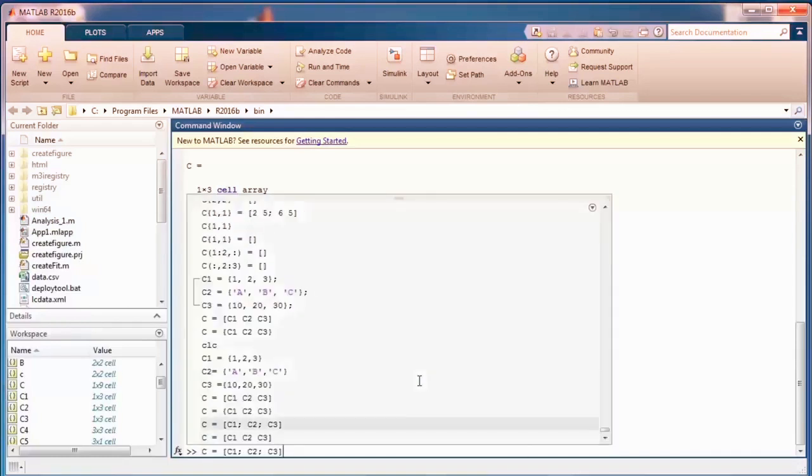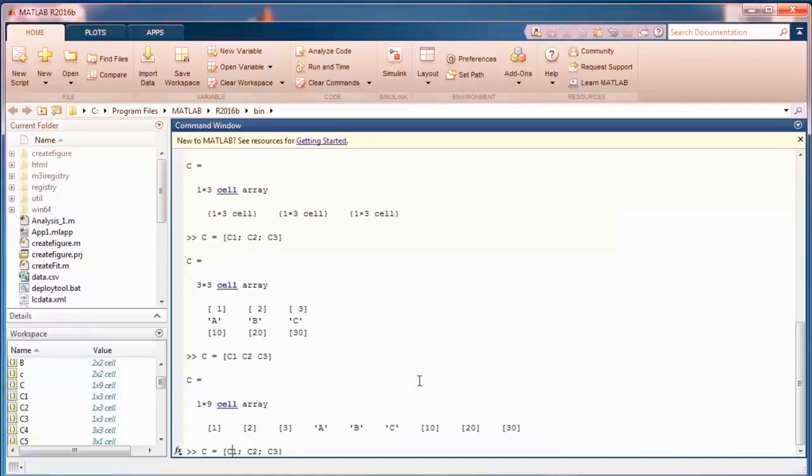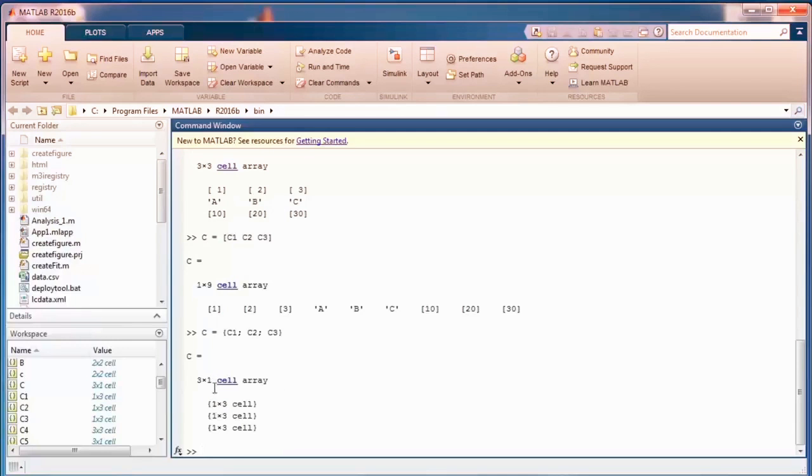Similarly, if we add curly braces over here, it will have a different meaning, right? It will return a column vector of cells whose individual items are 1 cross 3 cells themselves, right? So that's the essential difference between the square brackets and the curly braces. With the curly braces, we are specifying individual elements that are going to be part of the cell, and with the square brackets, we are actually mentioning the values, right? So these two can be handy.